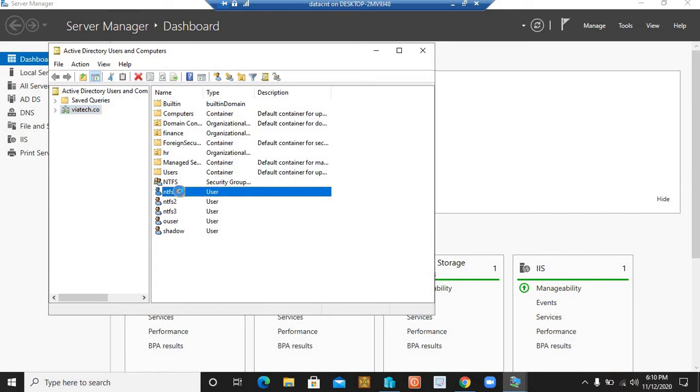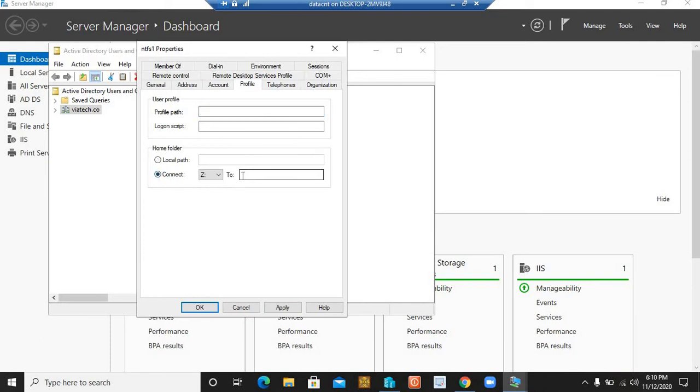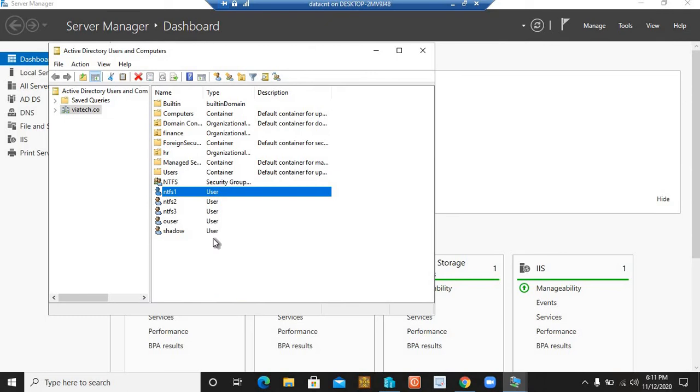You could assign a home folder one by one also. See, I'll show you. Right click, Profile, Connect to, here choose the drive letter, anything you want, and here you need to write a path. PDC, remember, NTFS, and I can give %username%. But you know, for 3 users I don't want to write this command 3 times.